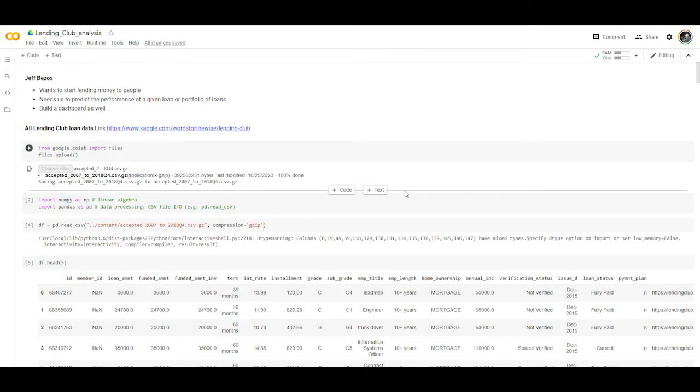Okay, let's do it together! I want to introduce the analysis of Jeff Bezos' task. So he wants to start lending money to people, needs us to predict the performance of a given loan or portfolio of loans, and build a dashboard as well. So I found the relevant database at kaggle.com. They've got all Lending Club loan data from 2007 to 2018.